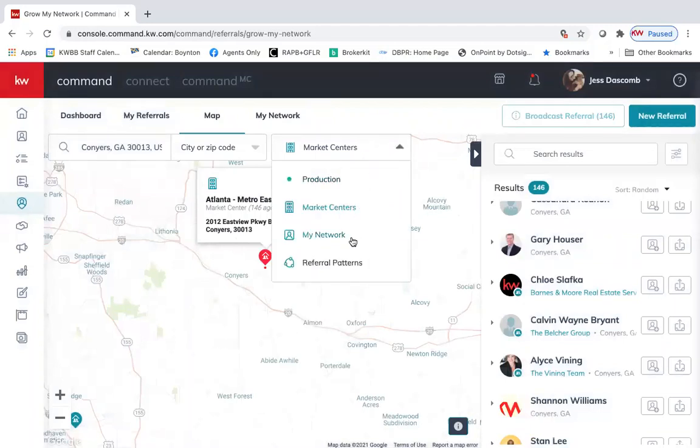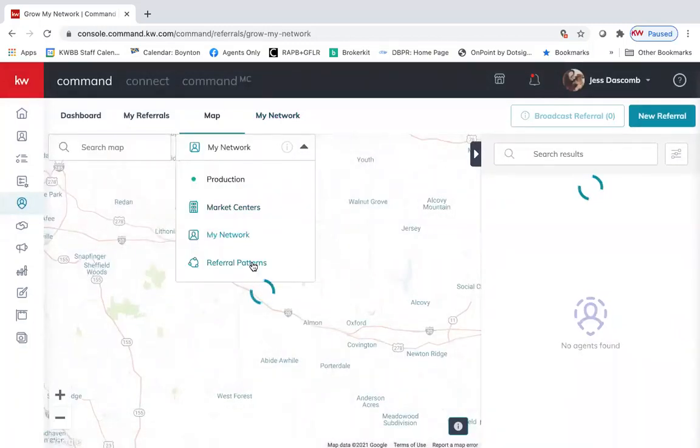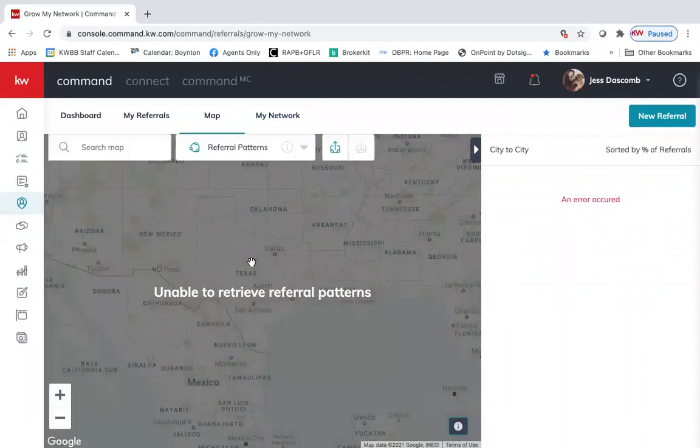My network would be different if I had a network. I don't, but I'm going to show you referral patterns. So this view doesn't allow you to find specific agents, but to see patterns of referrals that are sent or received from others in your area. This view puts everyone in your referral network on the map. So you will see their profile picture on the map, where they're located, which will give you a good visual look of who you have in your network.